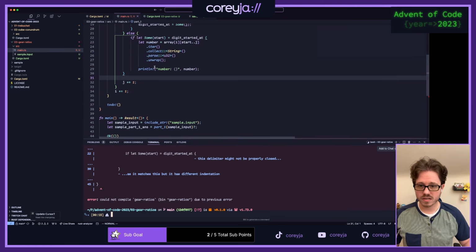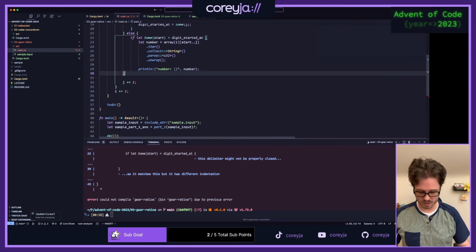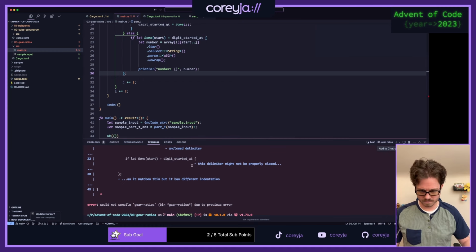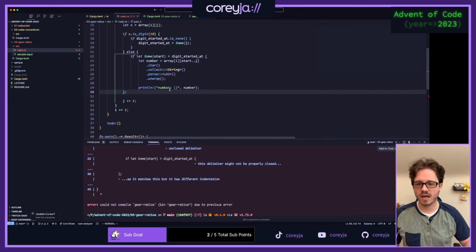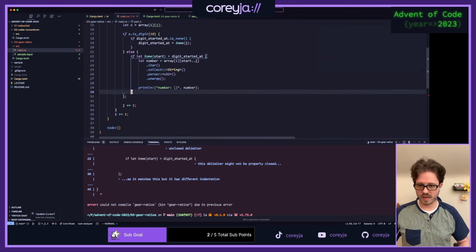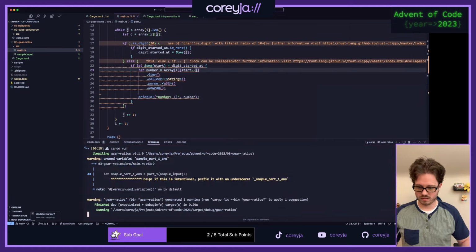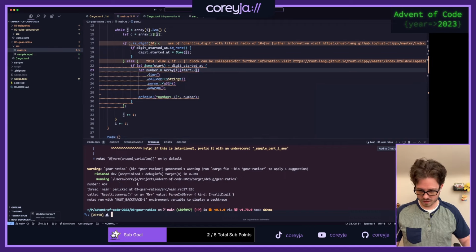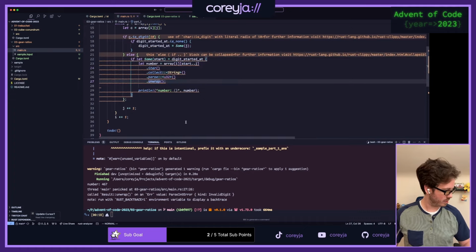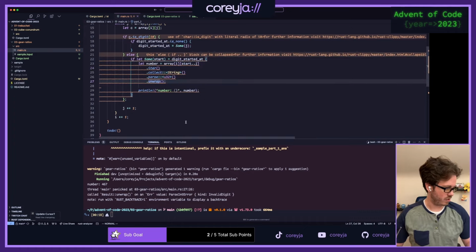Oh, we have a syntax error. Uh-oh. Oh, semicolon. If let... Oh. That if let didn't get closed. There we go. Ooh, we have an int parse error. That'll be interesting. Missing a closing. Yeah, thank you, Opus. You found it.